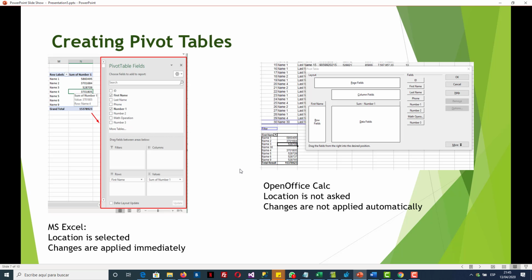Creating pivot tables presented also a big difference. Microsoft Excel provides us with a tool where we can configure all the stuff of a pivot table and we can see immediately the results. Whereas in OpenOffice, we've got to open the tool to set up all the characteristics of the pivot table, and we've got to click OK, and then is when we can see the results.